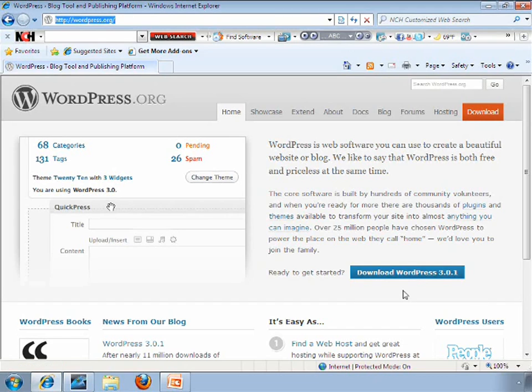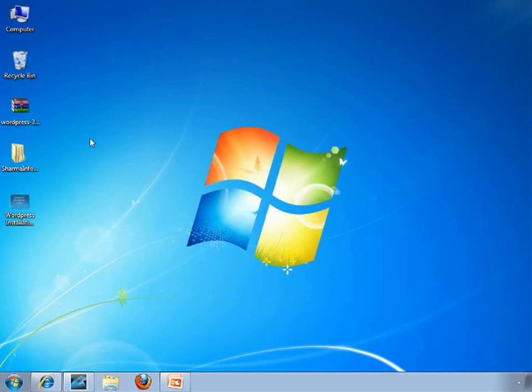So you can see over here on the video, specify the URL http://wordpress.org and click on this button, download WordPress 3.0.1. When you click on it, it will start the download procedure. Right now it already exists on my desktop, and I have extracted it with the name Sharma Infoway, and I will start the installation process with the use of this folder. So this is the basic step.